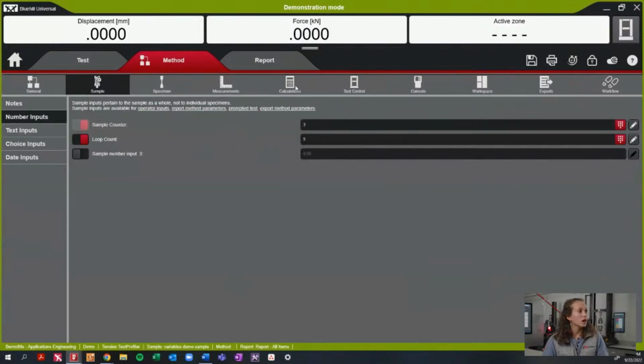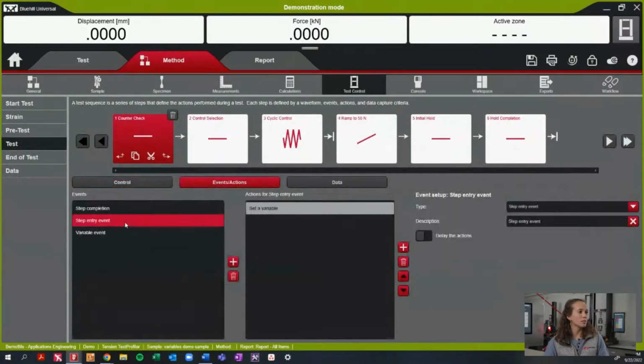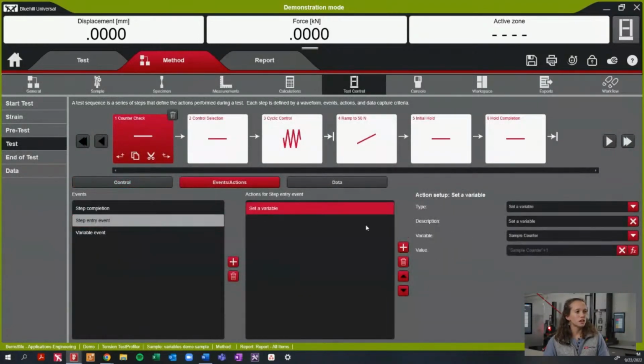So if I go back to my test control, events and actions, step entry event, the first thing that it does is it sets my sample counter to the prior sample counter value plus 1. And this will remember that value across multiple tests. So the first time through, it'll say 1, and then it's going to make it 2, 3, etc.